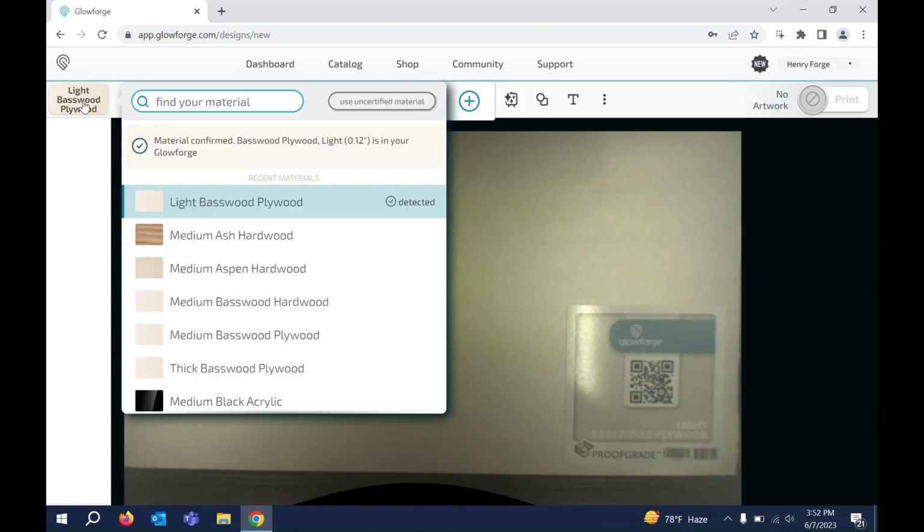So right off the bat, as you can see here, I am using proprietary Glowforge material, and I can tell that because it has this sticker on it right here. What will happen is the Glowforge unit, the camera on it, will automatically read this QR code on here, and it will say, aha, I know that this is light basswood plywood. And then, of course, it will apply that information right up here. Light basswood plywood.